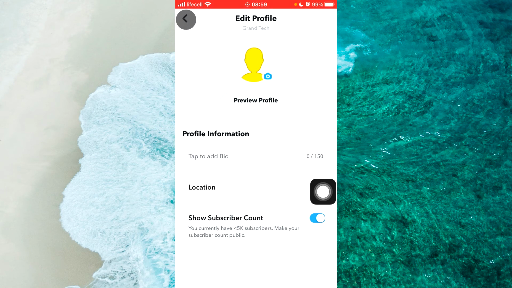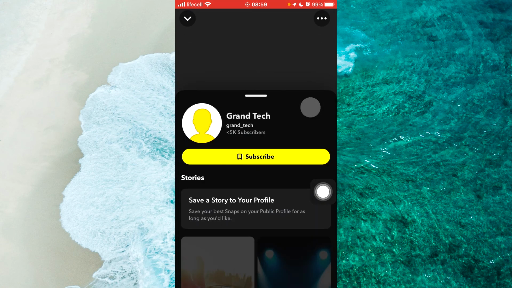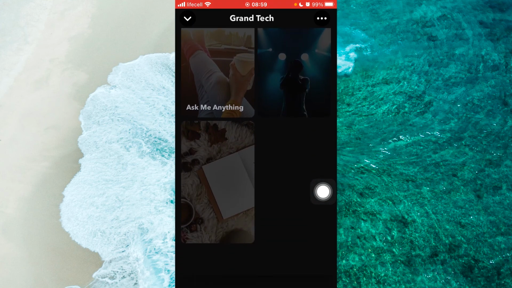When you're done, simply go back and you'll be able to see how many subscribers you have and some stories. Also, you can tap on preview and you'll be able to see how looks like your public profile for different people.